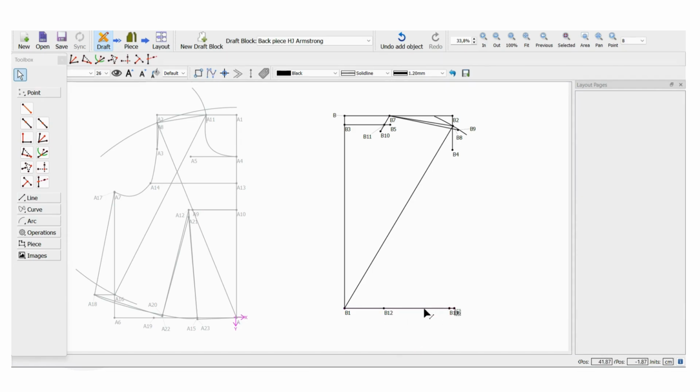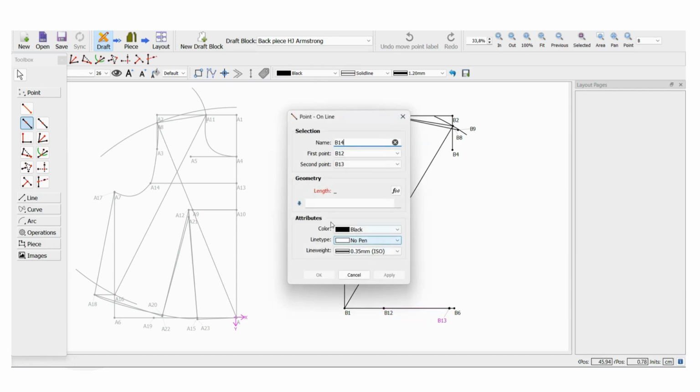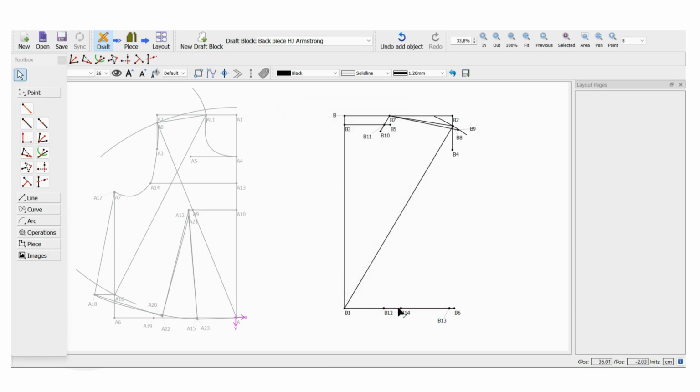So now we'll draw from here to get the 1.5, B12 to B13 to get the dart width. So we'll come here and do from here to B13, and then we are going to be using 3.81. Okay, so we have our dart width.